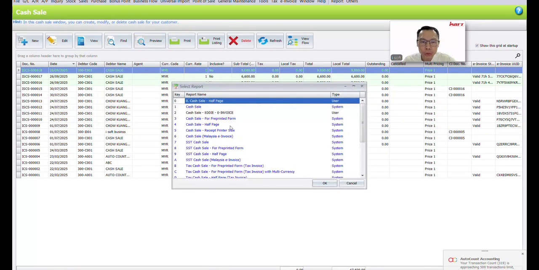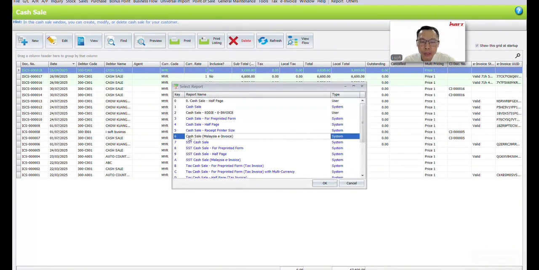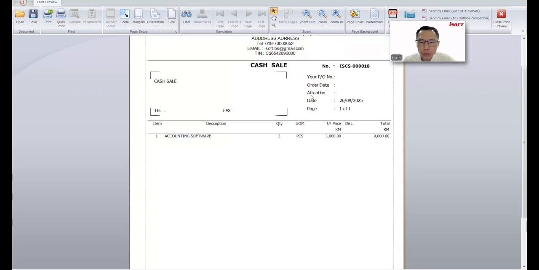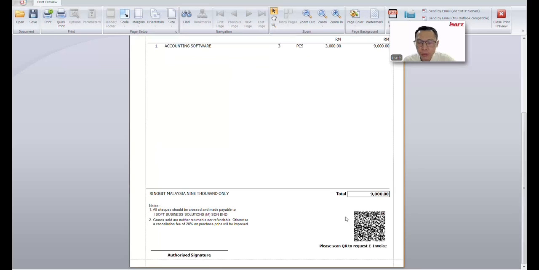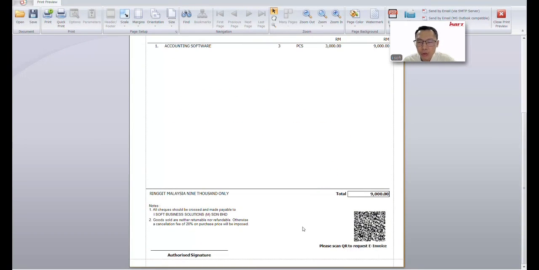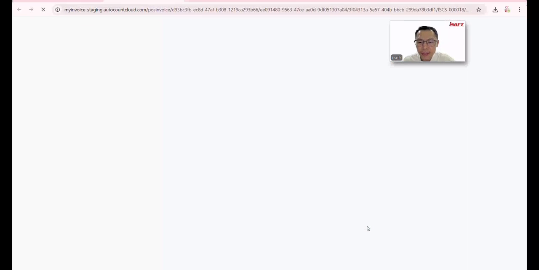I will preview it to show you. For the receipt, you can choose the Malaysia invoice format and click OK. When you scroll down, at the bottom right there is a QR code, and right there it says, please scan QR to request e-invoice. So if this customer wants an e-invoice, you just ask the client to scan the QR, then they can fill in the information and get the e-invoice.